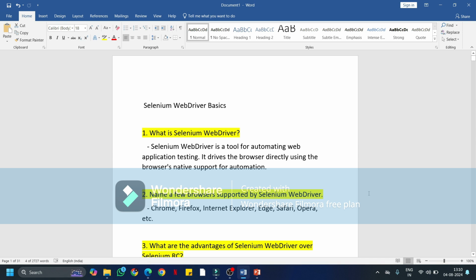Selenium WebDriver Basics. What is Selenium WebDriver? Selenium WebDriver is a tool for automating web application testing. It drives the browser directly using the browser's native support for automation. Name a few browsers supported by Selenium WebDriver: Chrome, Firefox, Internet Explorer, Edge, Safari, Opera, etc.